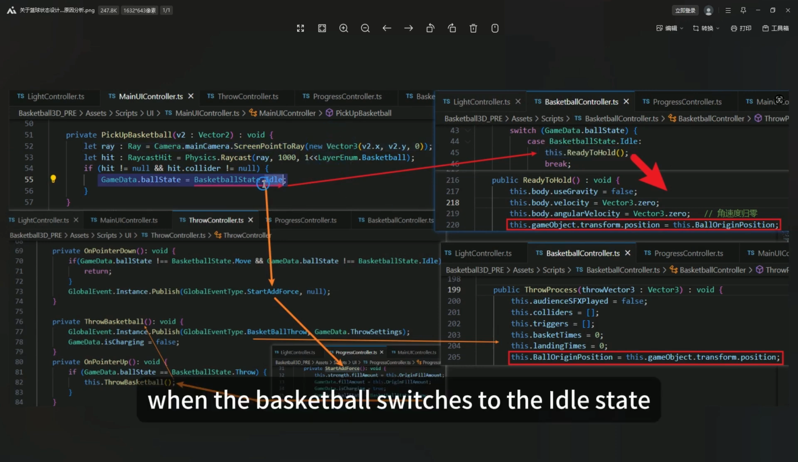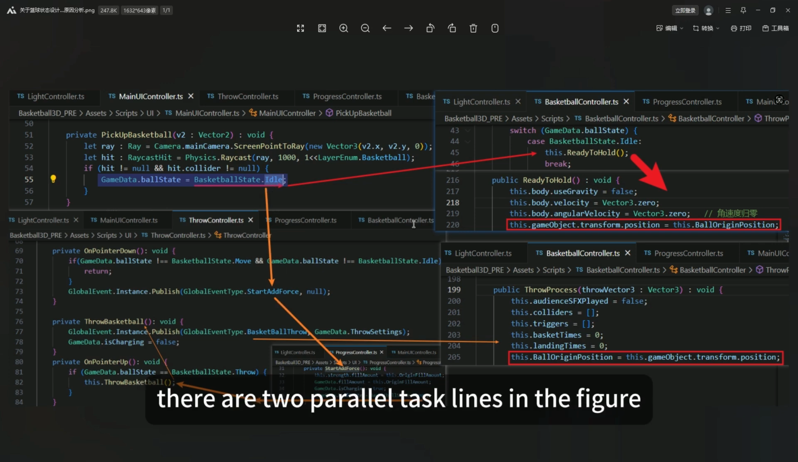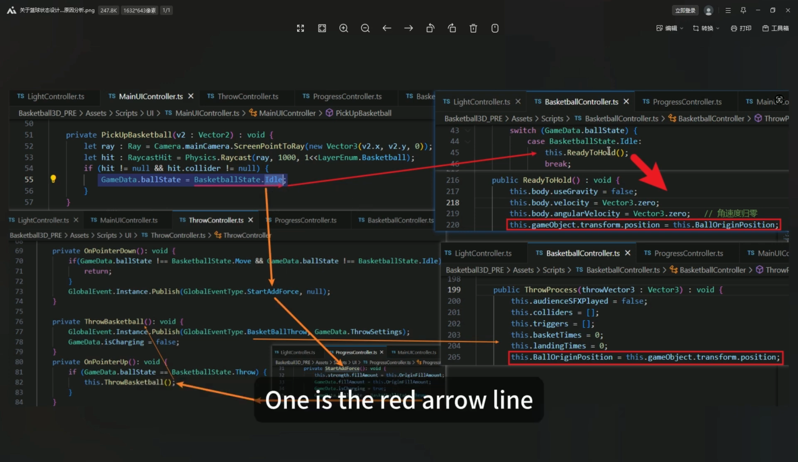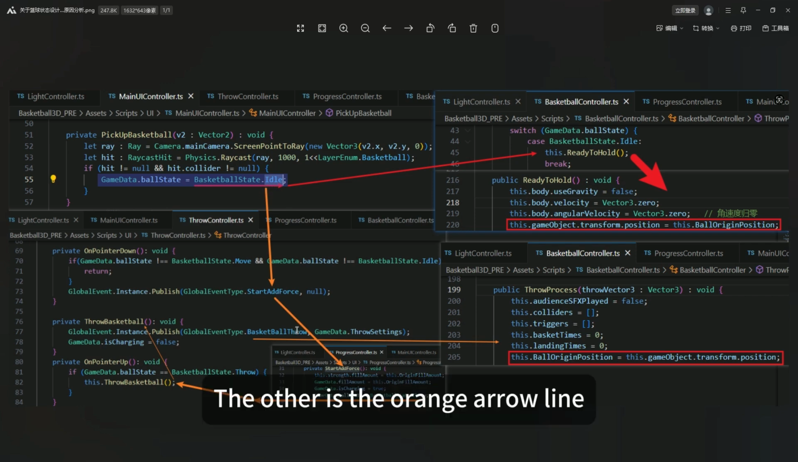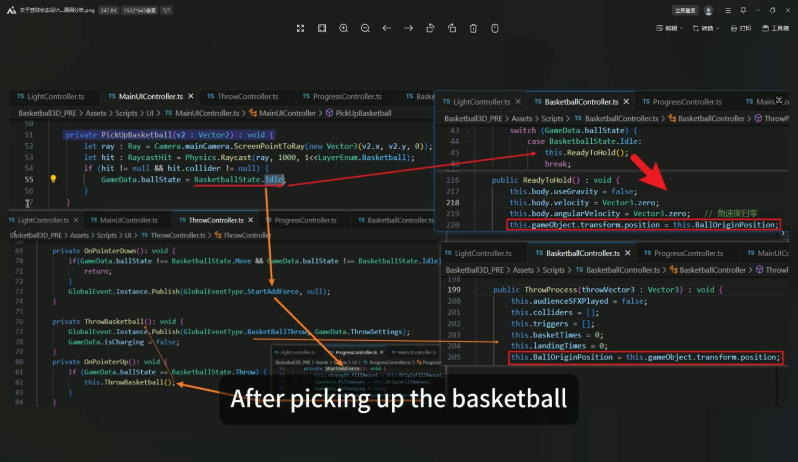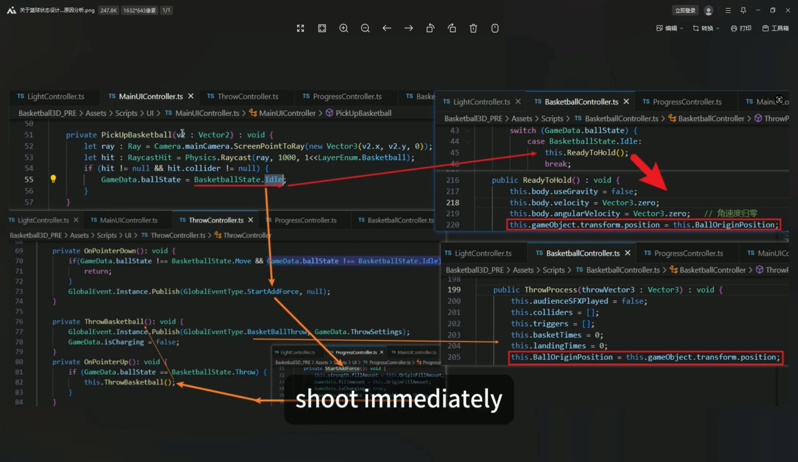That is to say, when the basketball switches to the idle state, there are two parallel task lines in the figure. One is the red arrow line. The other is the orange arrow line. This will cause a problem. After picking up the basketball, shoot immediately.